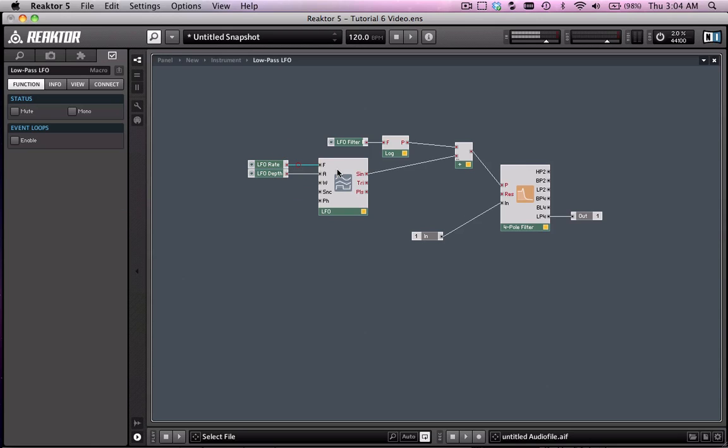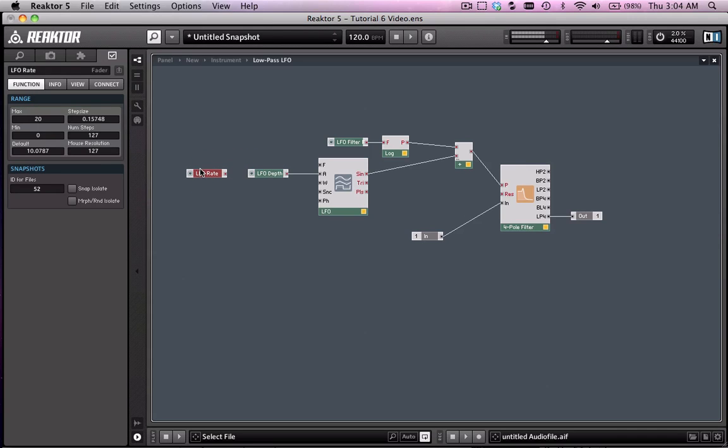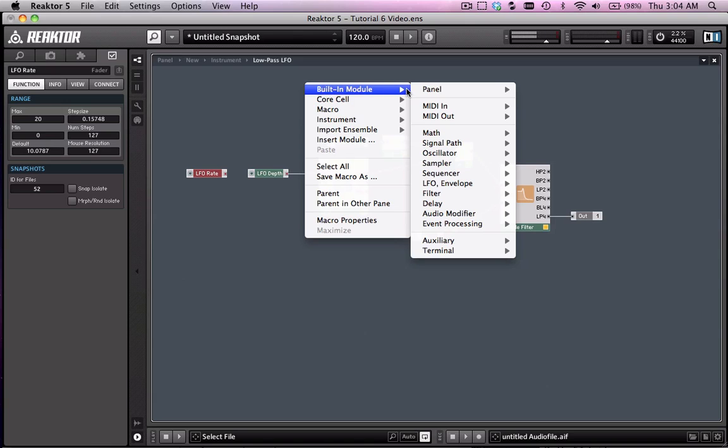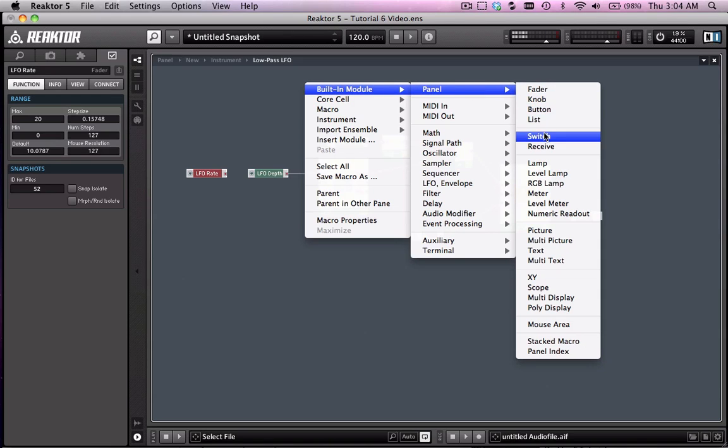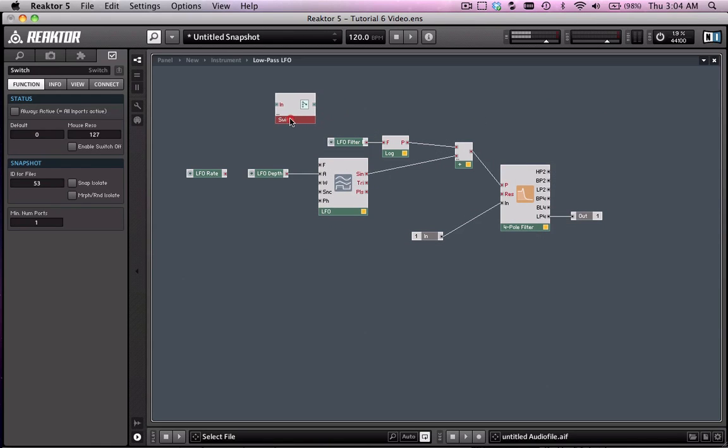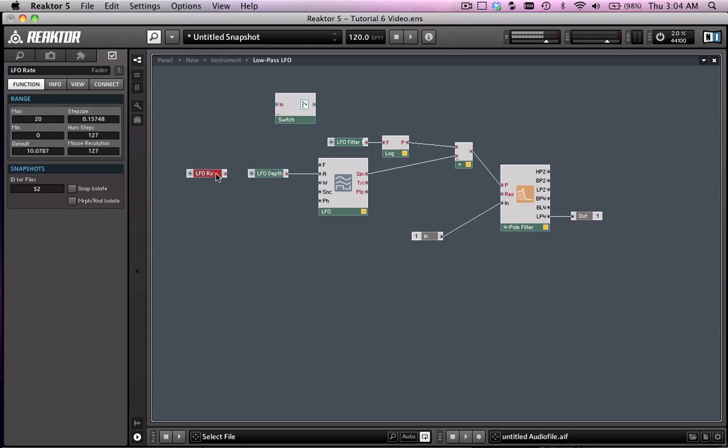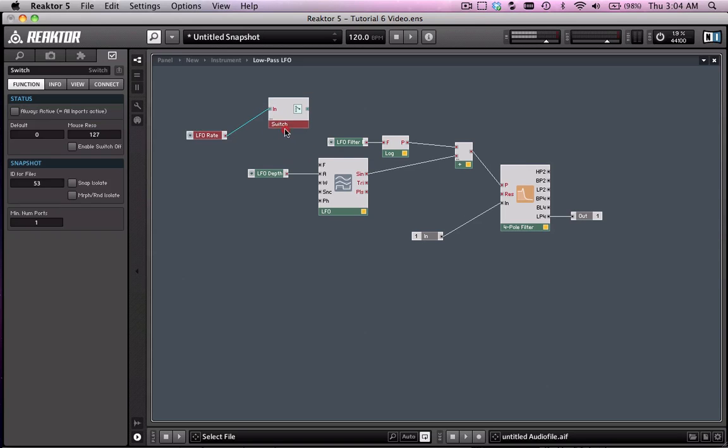So we're not going to delete that. We're just going to delete the wire between it, and we're going to move it over here. And we're going to first add a switch. So built-in module panel switch. Okay, we've seen this before. And obviously one of the options is going to be the LFO rate. That's going to go in the switch. And I'm just going to go ahead and connect the switch to our frequency input for the LFO.